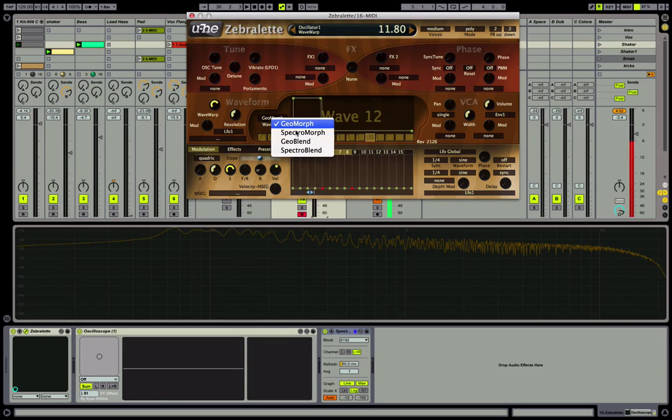So you can adjust the geometry or the spectral contour of the wave, and you can either morph it or blend it. Morphing it algorithmically interpolates between the waves, whereas blending it is a little more like an audio mix. I can blend the geometry of a square wave with the triangle wave, with maybe a sine wave. And now when I adjust the wave warp knob, this guy, you can see the mix happening. See how I'm mixing the different waveforms?